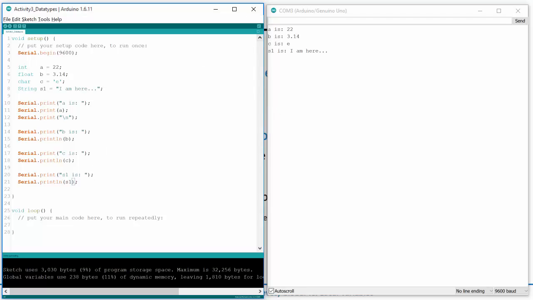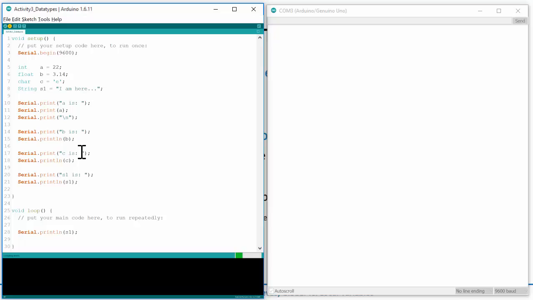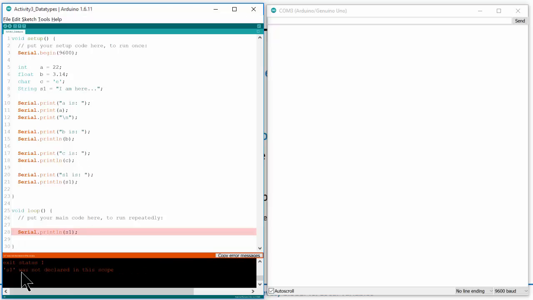One of the things that's interesting is that I've defined these variables inside of the setup loop. So if I came down here into the void loop and said I just want to print out I am here over and over and over, I'm going to go println, and then say S1, so I'm going to print my string, and let's take a look at what happens. So I'm going to verify this and compile it, and it errors out. It says S1 was not defined in the scope.